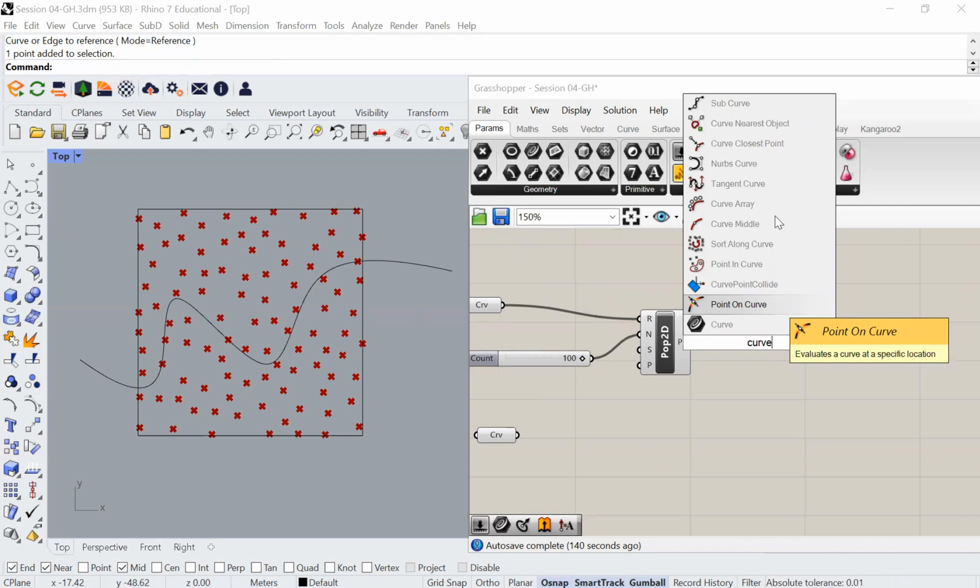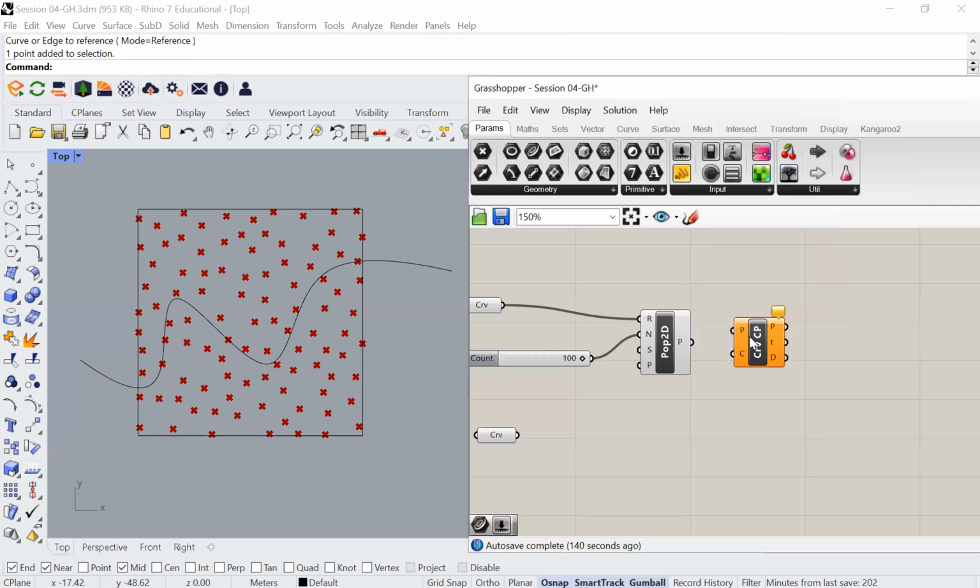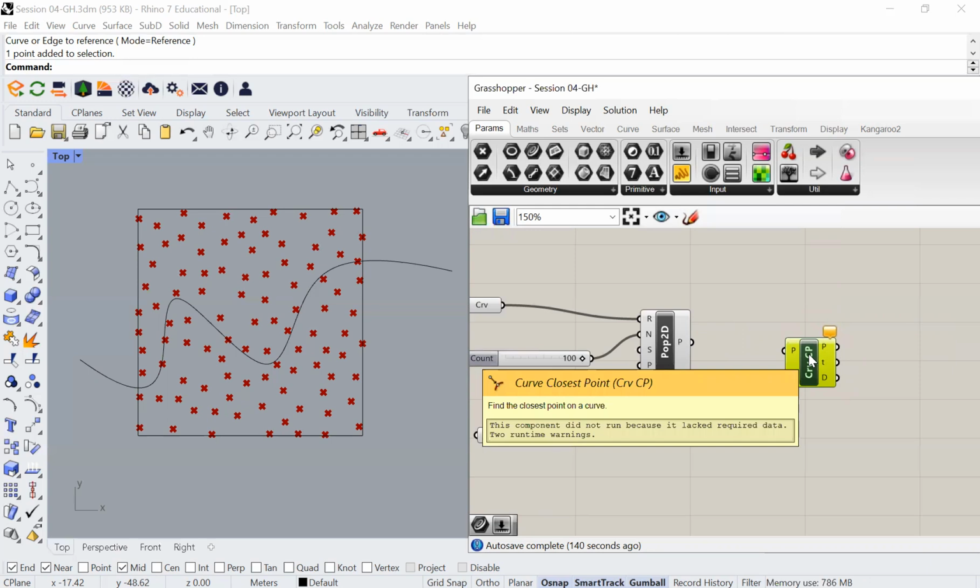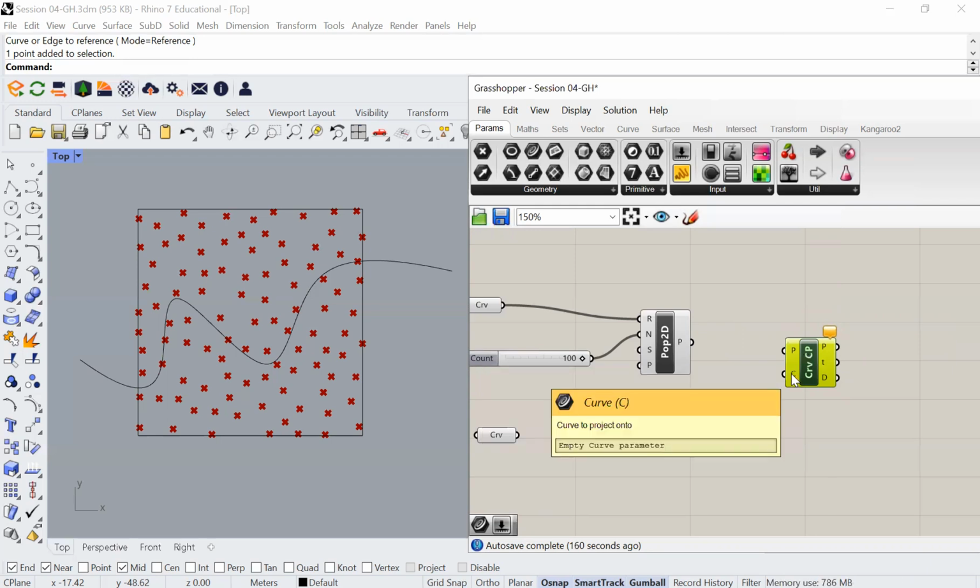And it is this one here, curve closest point. Okay, so let's hover on it. So find the closest point on a curve. So it's kind of converting this curve into points just to make this definition closer to the one we already worked with. So this one needs an input of a curve.